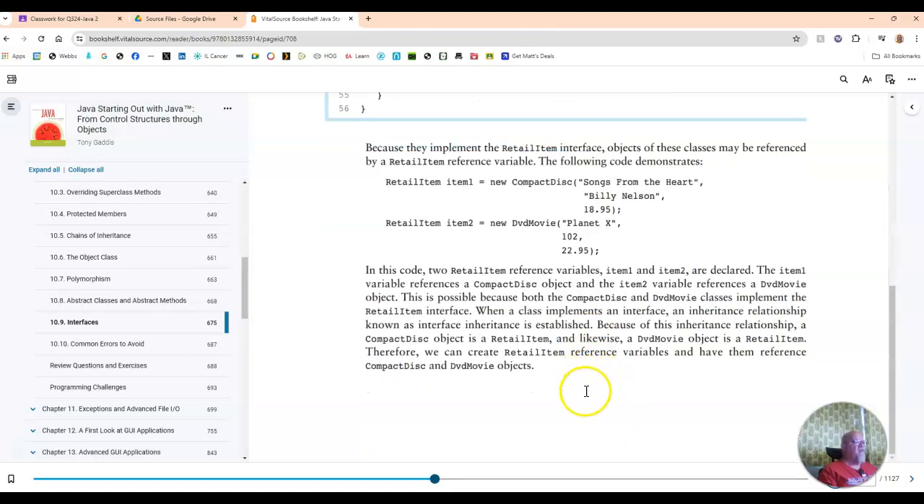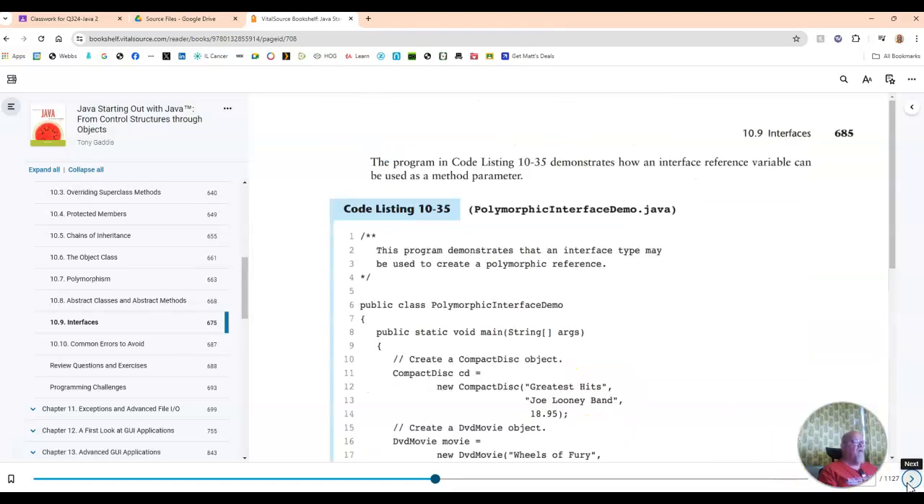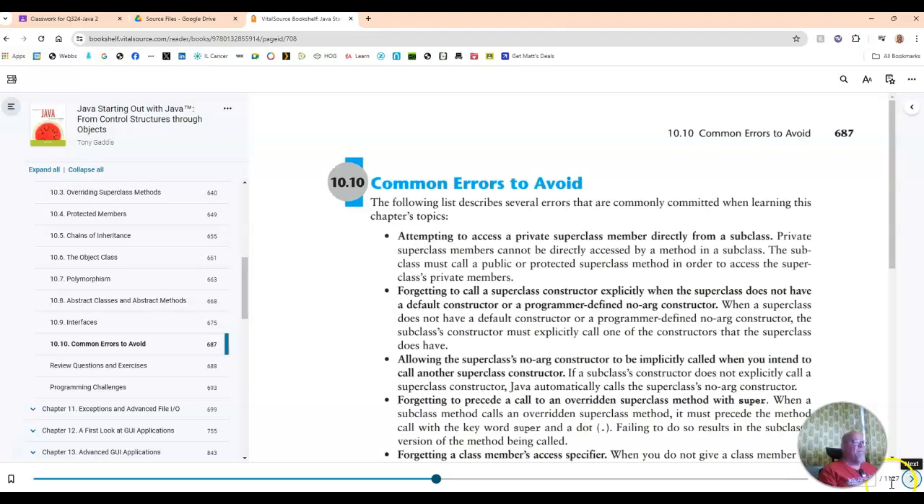Oh, maybe it's not in this book. Okay. Wow. Okay, like this, that's not in the book.